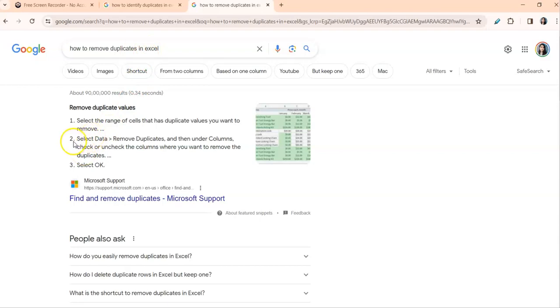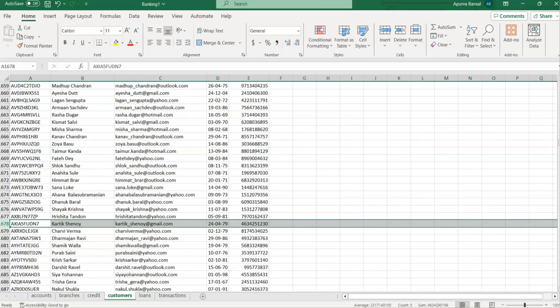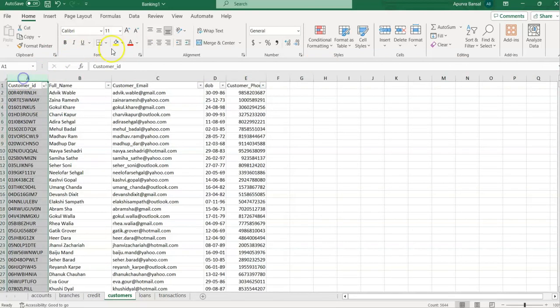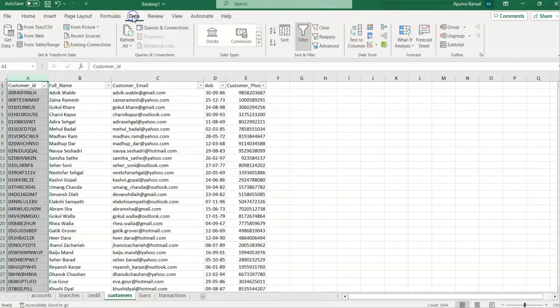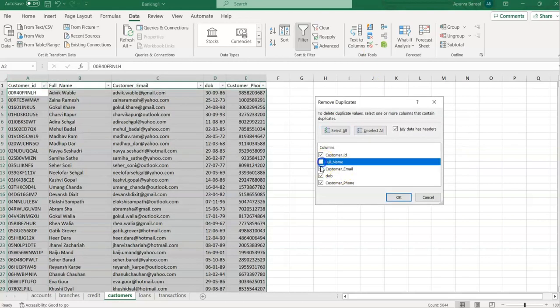It is asking me to go to the data tab and then remove duplicates. So I just followed the same approach. I selected this column, went to the data tab, and then this is the remove duplicates button over here. Now I want to expand the selection and I want the duplicates to be removed from the customer ID column.